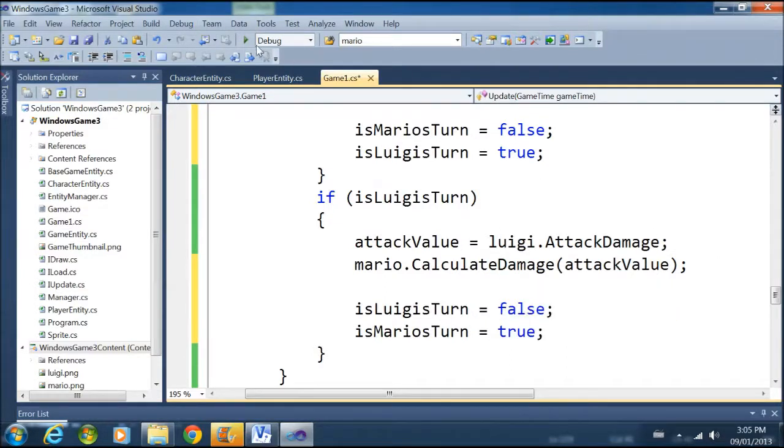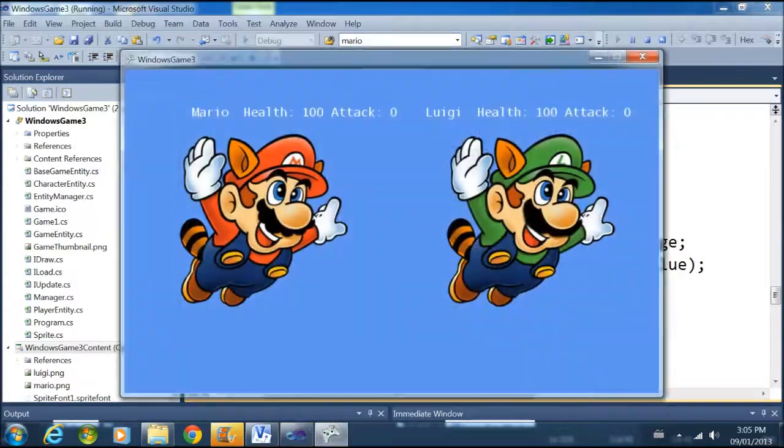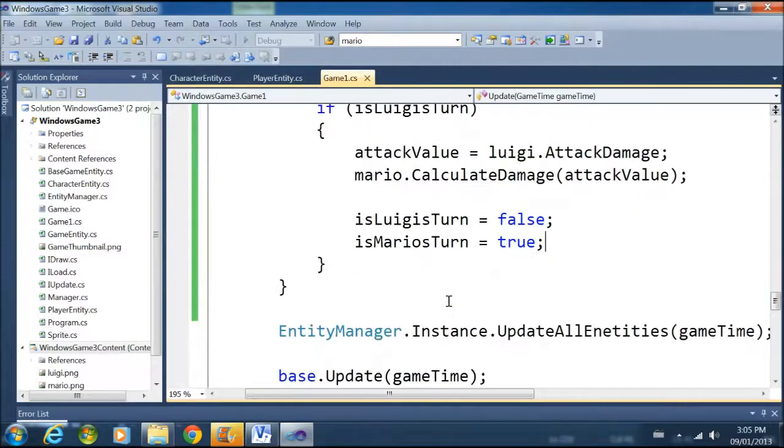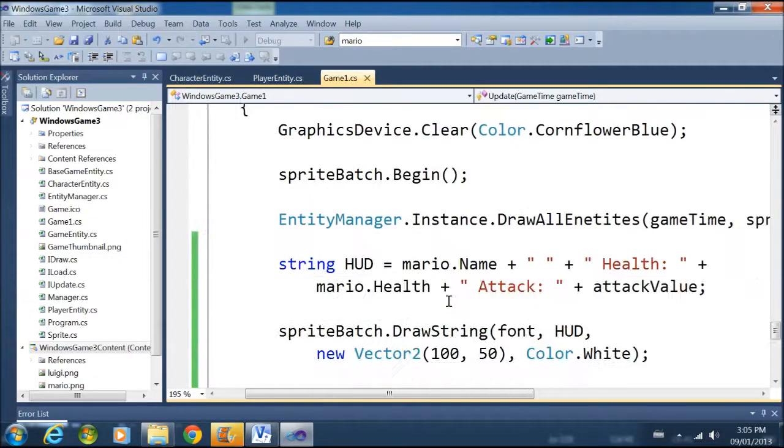So yes, it is currently now Mario's turn in the second one. Boom, boom, boom. Oh god, they're completely dead and they'll go on forever. But their attack power is always going to be 4. Nothing's ever going to change, because we returned it as that.